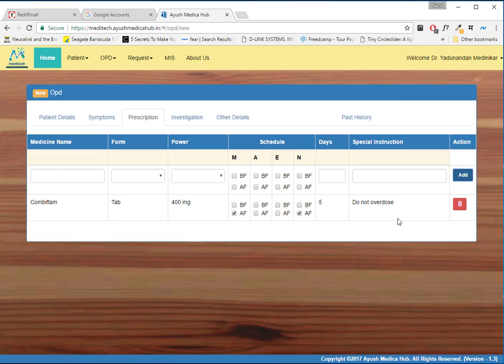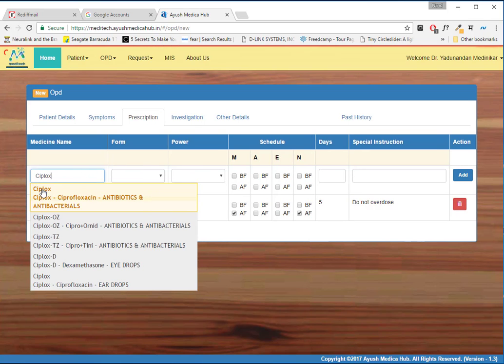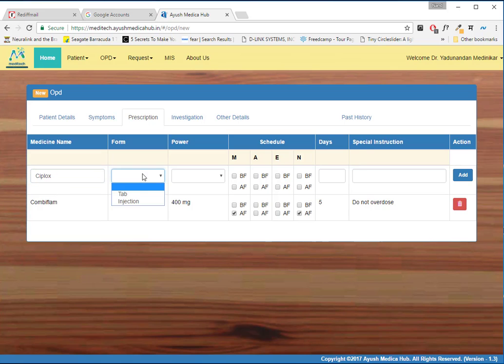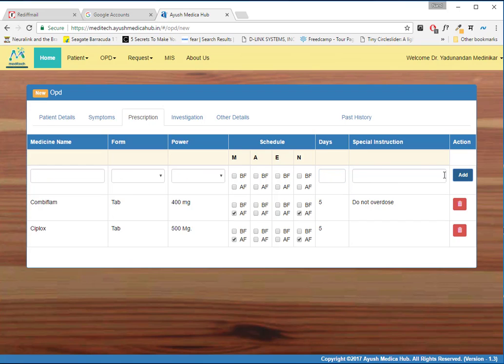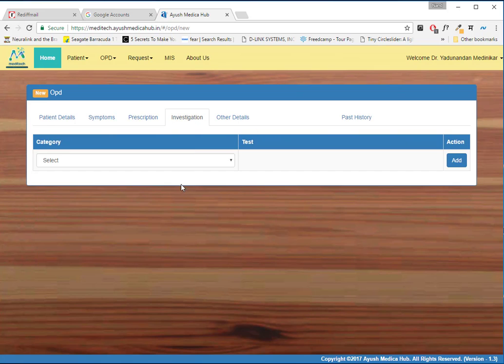So this particular tablet is added. Now we also are giving Mr. Galande an antibiotic. So I'll add the name of an antibiotic. Ciplox in the form of a tablet. The power is 500 mg. Morning after meal and night after meal. 5 days. I add this again. So we have added 2 tablets in the prescription section. We go to the next section, investigation.